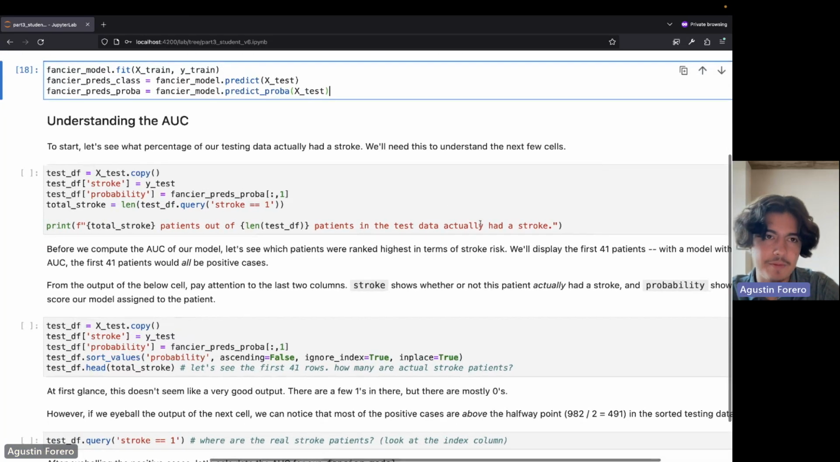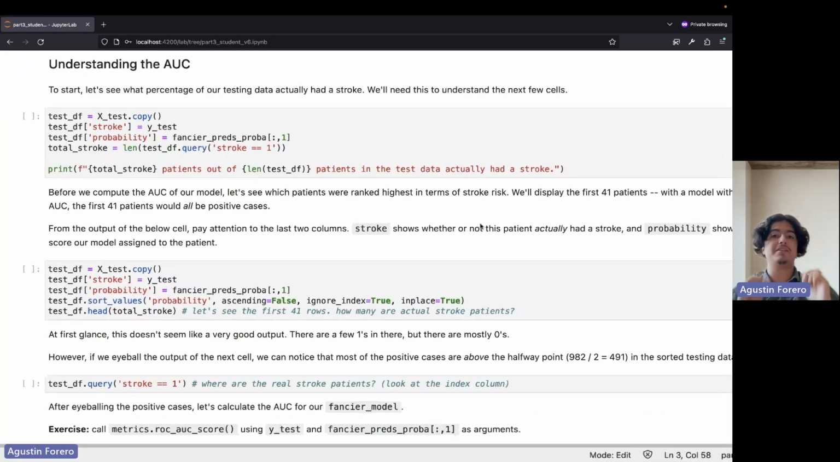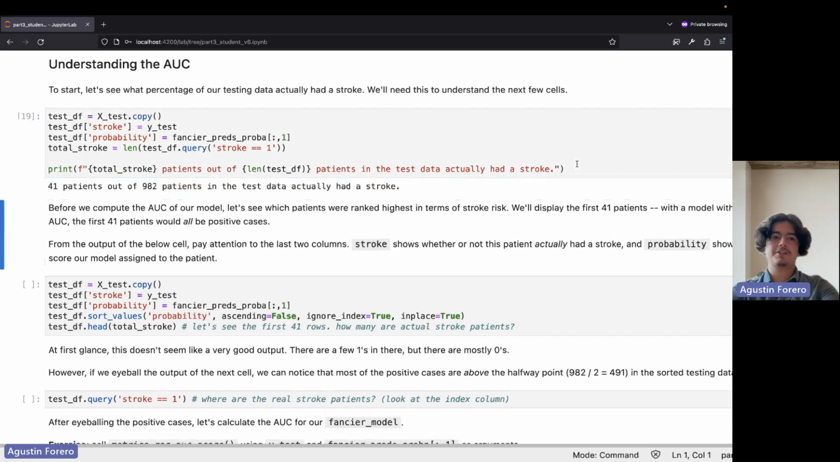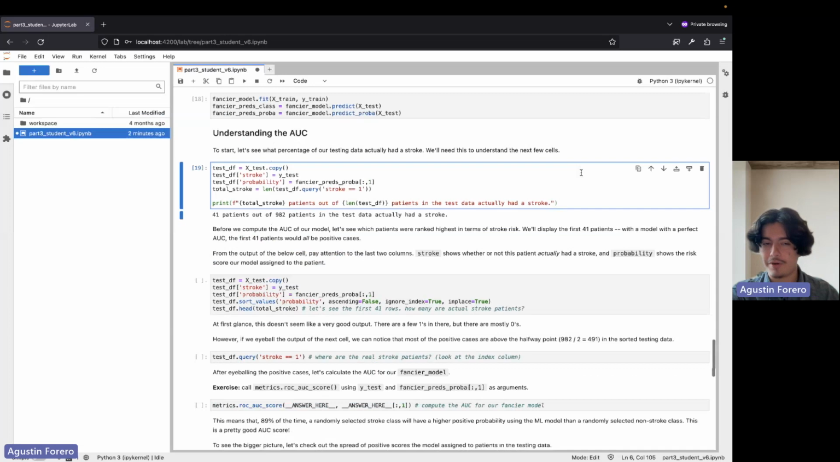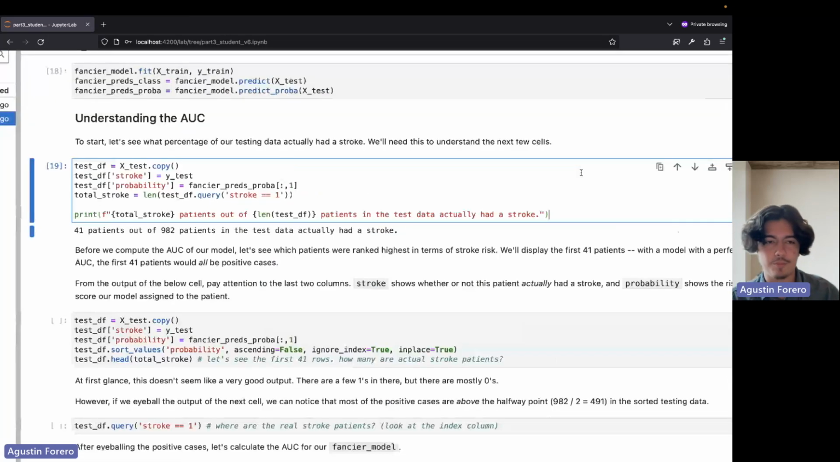Now you might be eager to see what the AUC of this fancier model is. But before we just spit out that value, let's figure out exactly what kind of math we're working with here. To reiterate, if we run this next code block, we can see 41 patients out of 982 actually had a stroke. That's less than 5%, so 4 point something percent. It's a very small amount of people. If our model simply predicted that no one's going to have a stroke, it would get an accuracy of 95 point something percent, but that's not what we want.